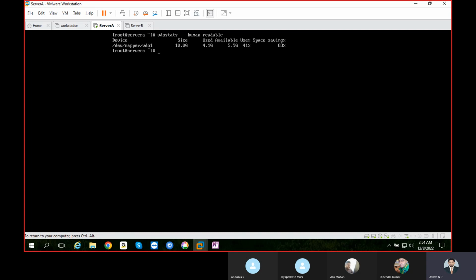Now I have to show you how we remove a VDO disk. Either you unmount and remove, or you can forcefully remove. It's already mounted, right? So either you can unmount and remove, otherwise you can remove it forcefully. Anything is fine. Also, there is a command to check whether data deduplication and compression is enabled or not. That is VDO status, I think.